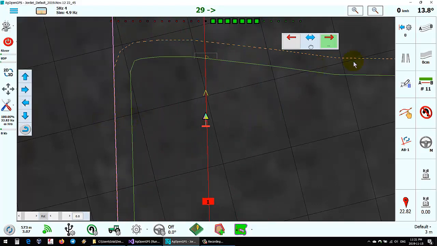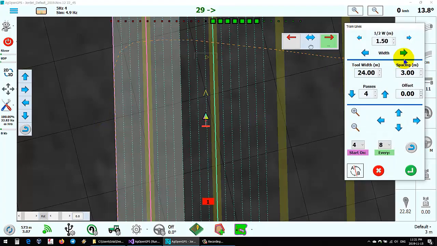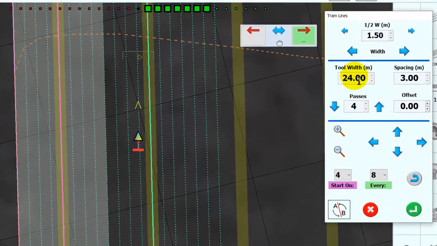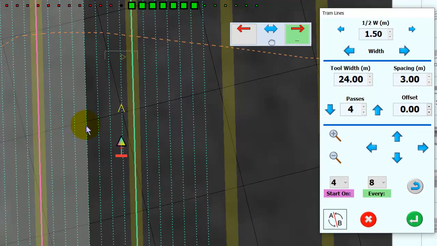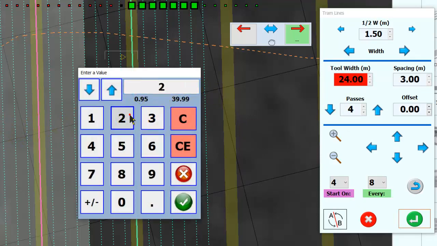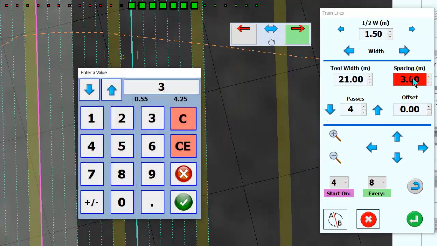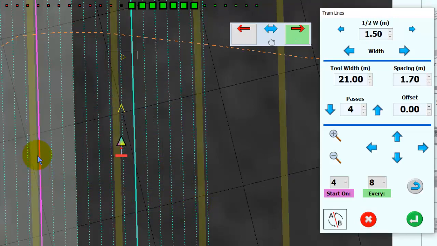All right, so we got that on the boundary, and this is the new tram screen. Up pops the width of your sprayer implement. That guy's 24. We'll make that 21. We'll make a wheelbase width of 1.7. There, and so there's our sprayer. The outside of the highlight is the wheel width. Set these guys to 0 for now.